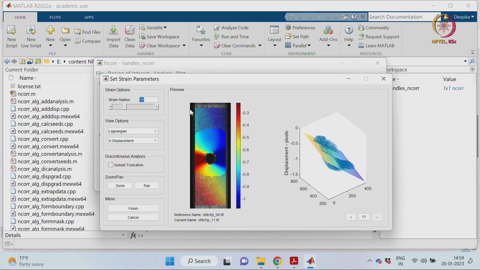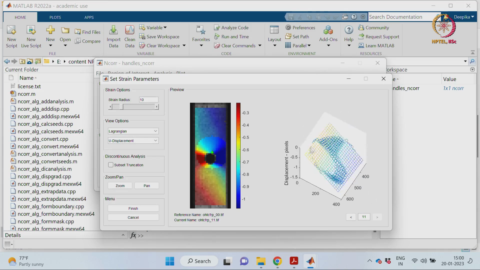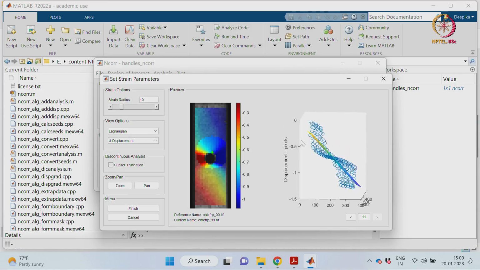So, what it does is it takes a small radius and fits the surface to all the data which is there within this small radius. Let us say my radius is 10, you can see on the right hand side of this screen itself that it is fitting a surface to all the data which is there in this displacement. So, the strain radius we can choose according to the data that we have in the experiment. As of now I am just assigning this as 10.